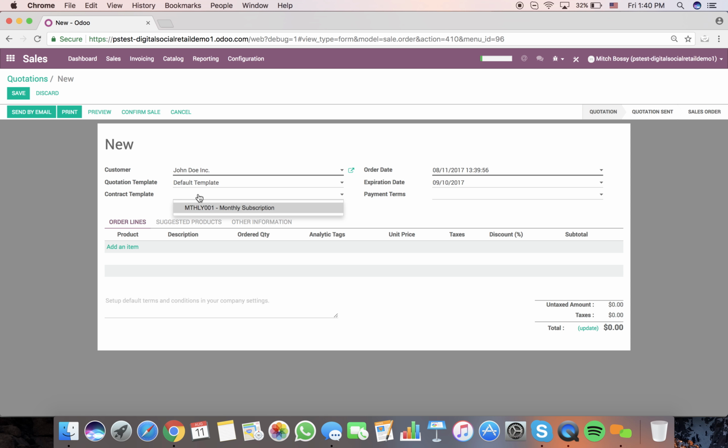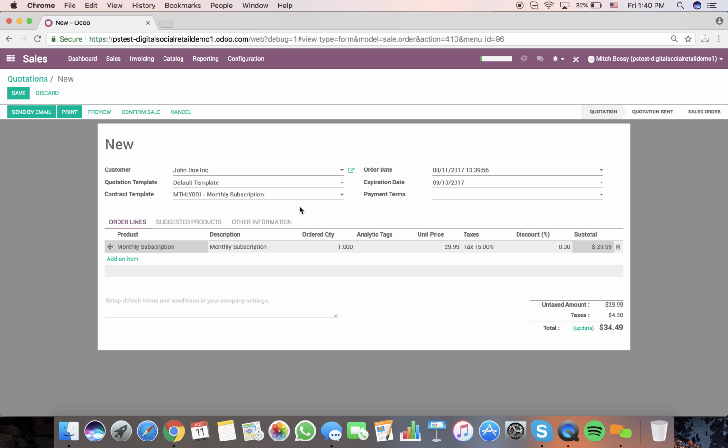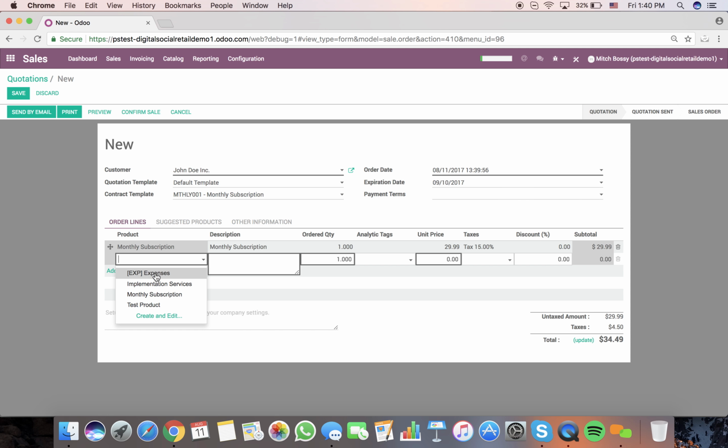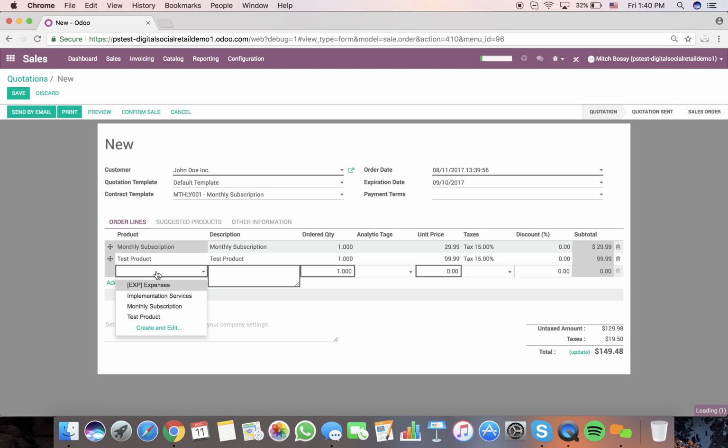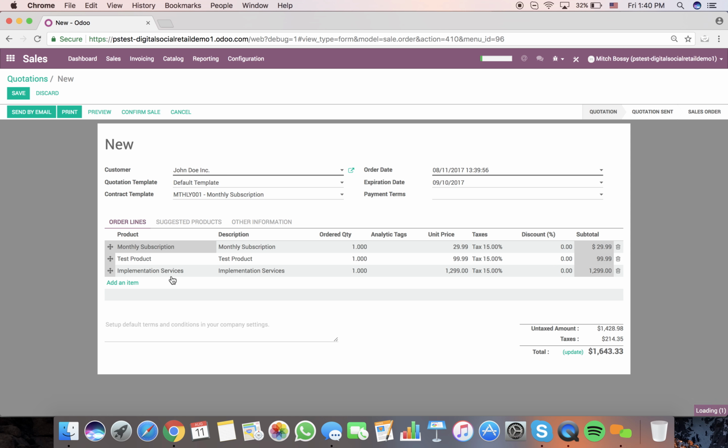Can check contract template. I have something set up here called the monthly subscription template, which automatically populates the line item with this. Can add some other products. Maybe we want to sell some hardware, and maybe we want to sell some implementation services on top of that.